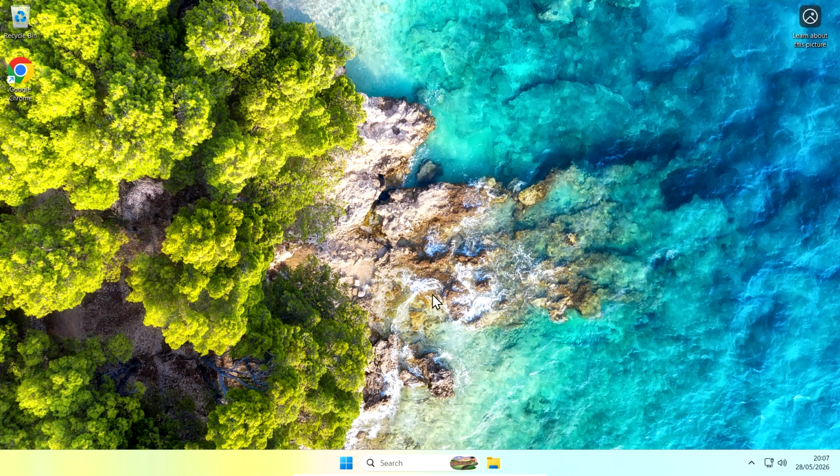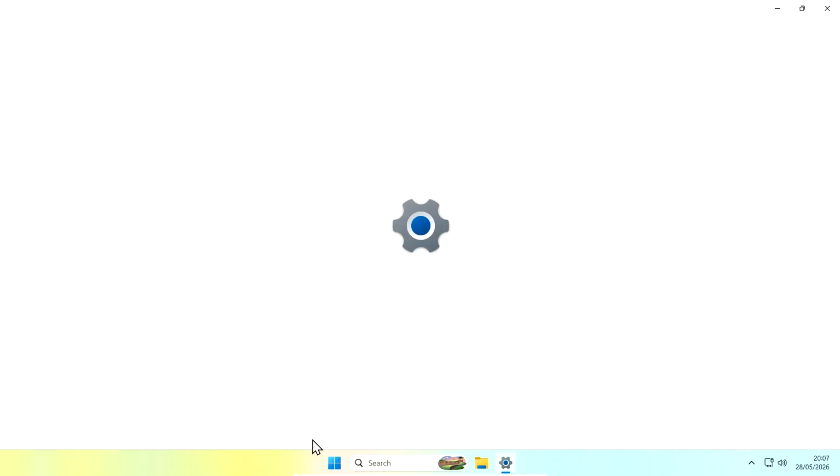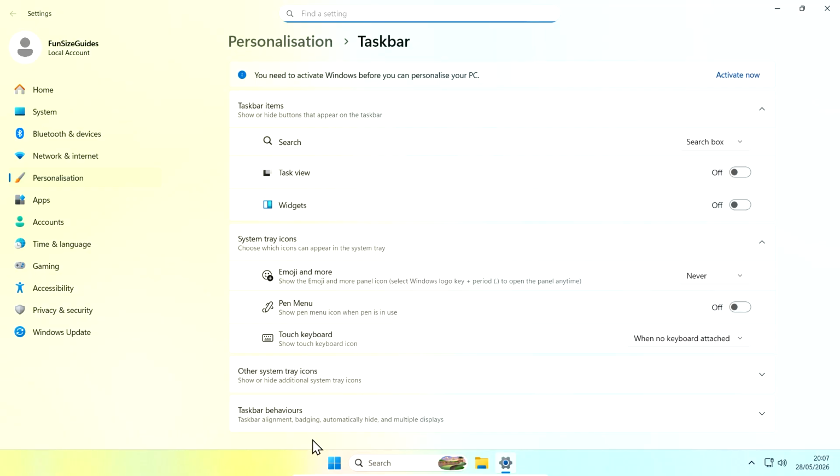Next, let's remove widgets from the taskbar if you don't use them. Right-click an empty space on the taskbar, then click Taskbar Settings. Under Taskbar Items, look for Widgets. Turn Widgets off. This removes the Widgets button from the taskbar and gives you a cleaner layout.